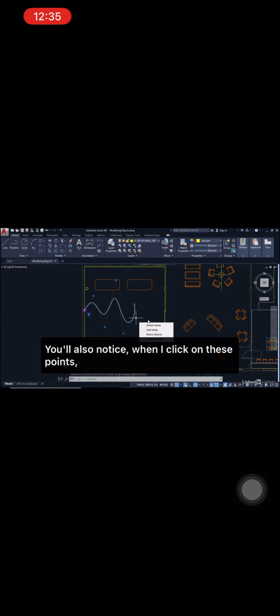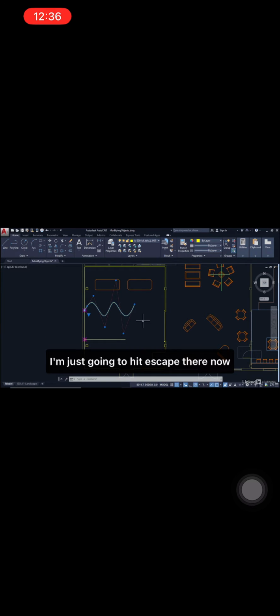You'll also notice when I click on these points, I can stretch the vertex, I can add a vertex, I can refine the vertices, and I can even remove that vertex if I want to. And can you see it's removed it now from the spline? So there's a lot of editing tools in there that allow you to edit individual vertices and control points on splines. I'm just going to hit escape there now to deselect that spline.